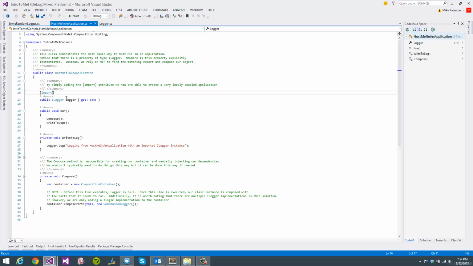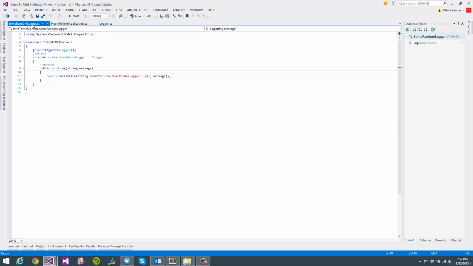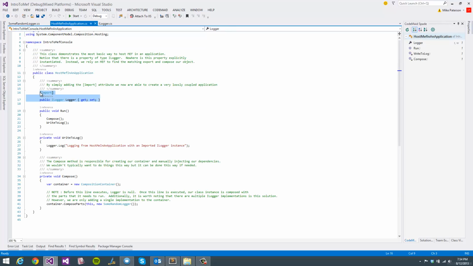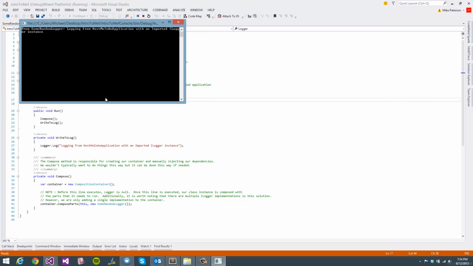So if we run this, then we should see that SomeRandomLogger is going to be used to fulfill the ILogger import, and when we call WriteToLog after compose, then we should see this message printed to the screen. The only other thing I'd like to call out here is that the type SomeRandomLogger is exporting itself for type ILogger, which allows MEF to glue these two things together. If we take a look at that real quick, then indeed we can see it in SomeRandomLogger.